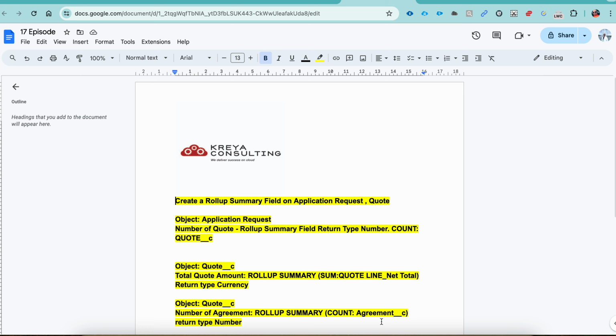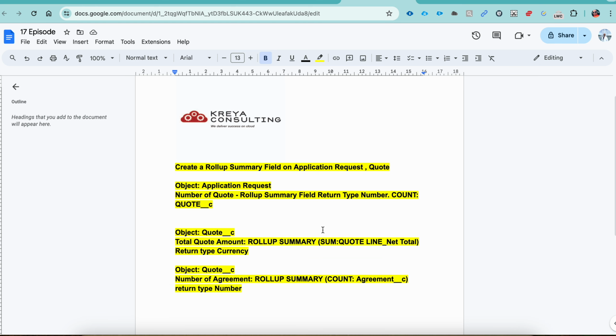Today we are at the 17th episode, and here we are going to discuss how to create some roll-up summary fields for our enhancement purpose. These are all roll-up summary fields that we have to create on the quote object and the application request object.